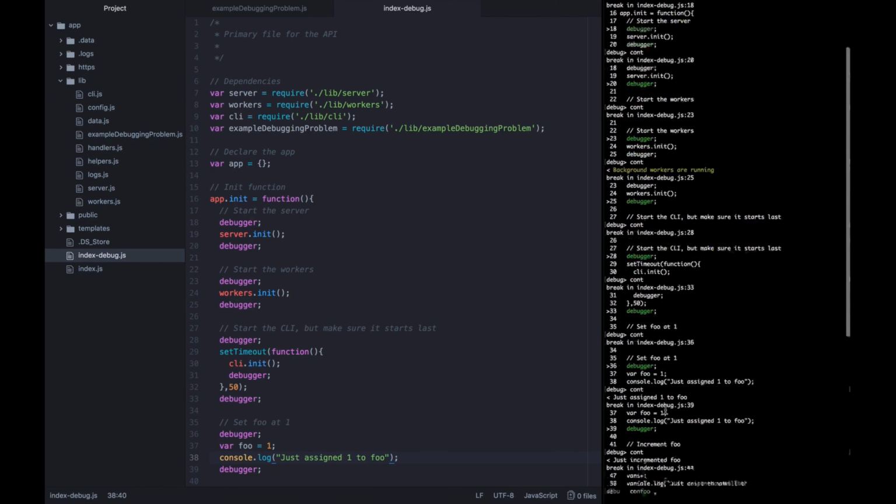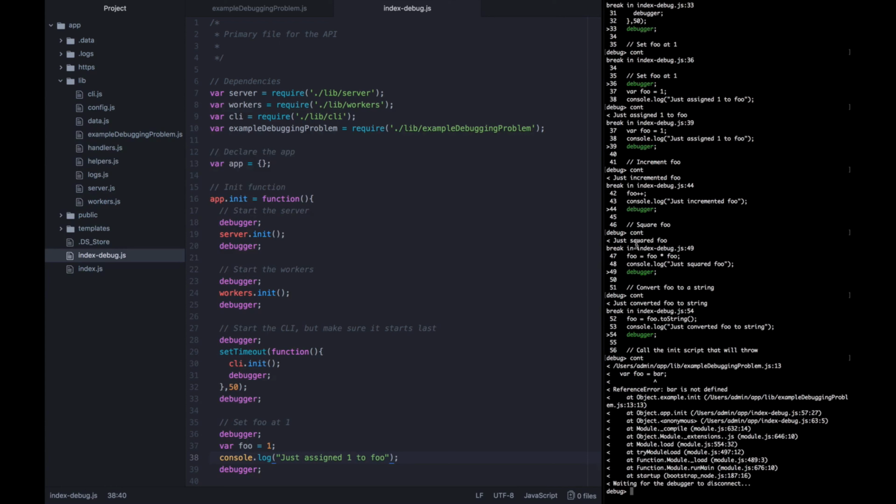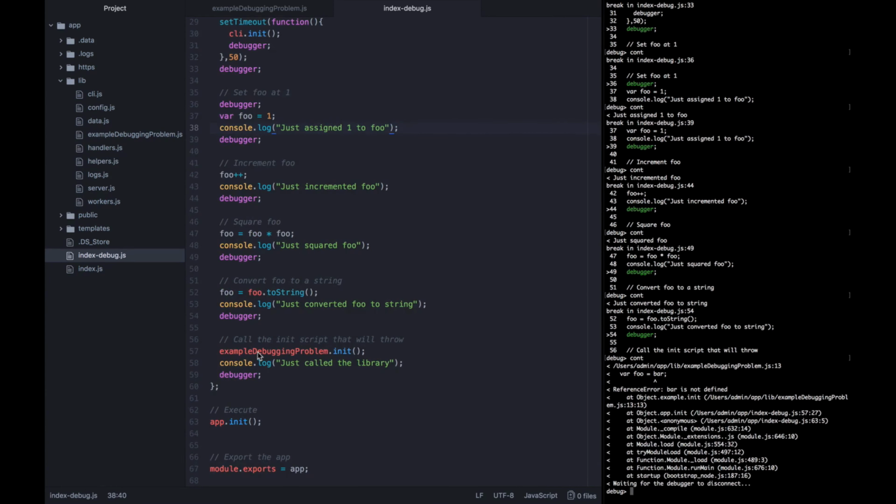So if I look back through my steps, I can see, well, I made it past 49, I made it past 54, but I never reached the debugger on 59. Also, I got the console logs to come out that told me that it converted foo to a string, but I never got the console logs to come out that told me that it called the library. And so remember that this would be something you'd be doing if you couldn't figure out where these errors were being thrown from. And so using debugging steps and stepping in and out in this way could let you identify exactly which part of the code is throwing.